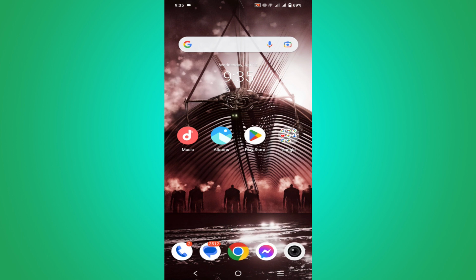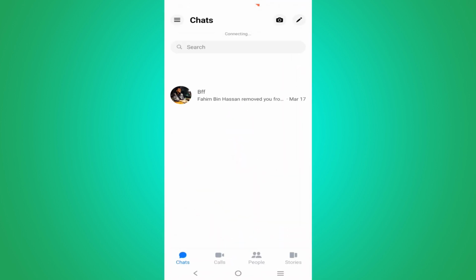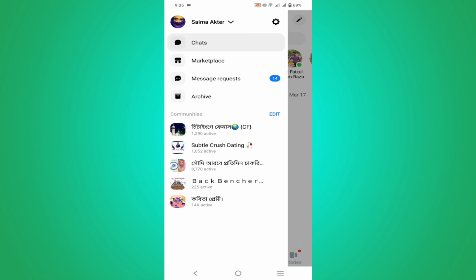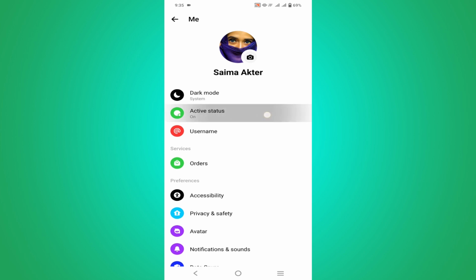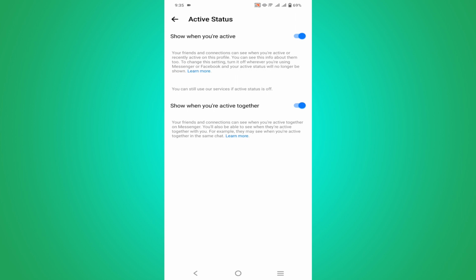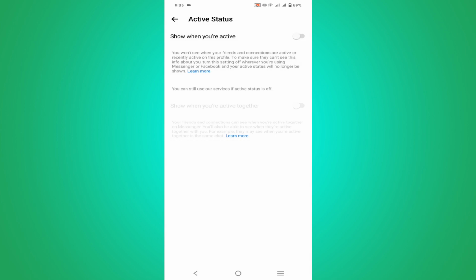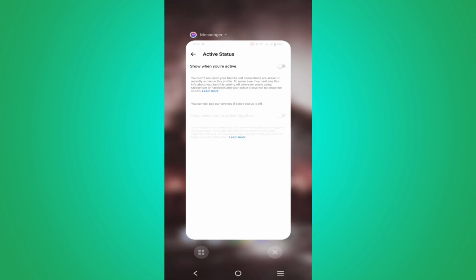First you have to go to your Messenger, click Messenger. Now click those three lines on top of your left. Now click those settings option here. Now you can see the option activity status. All you have to do is turn off this option until it changes and pauses. Now you have to follow another step.